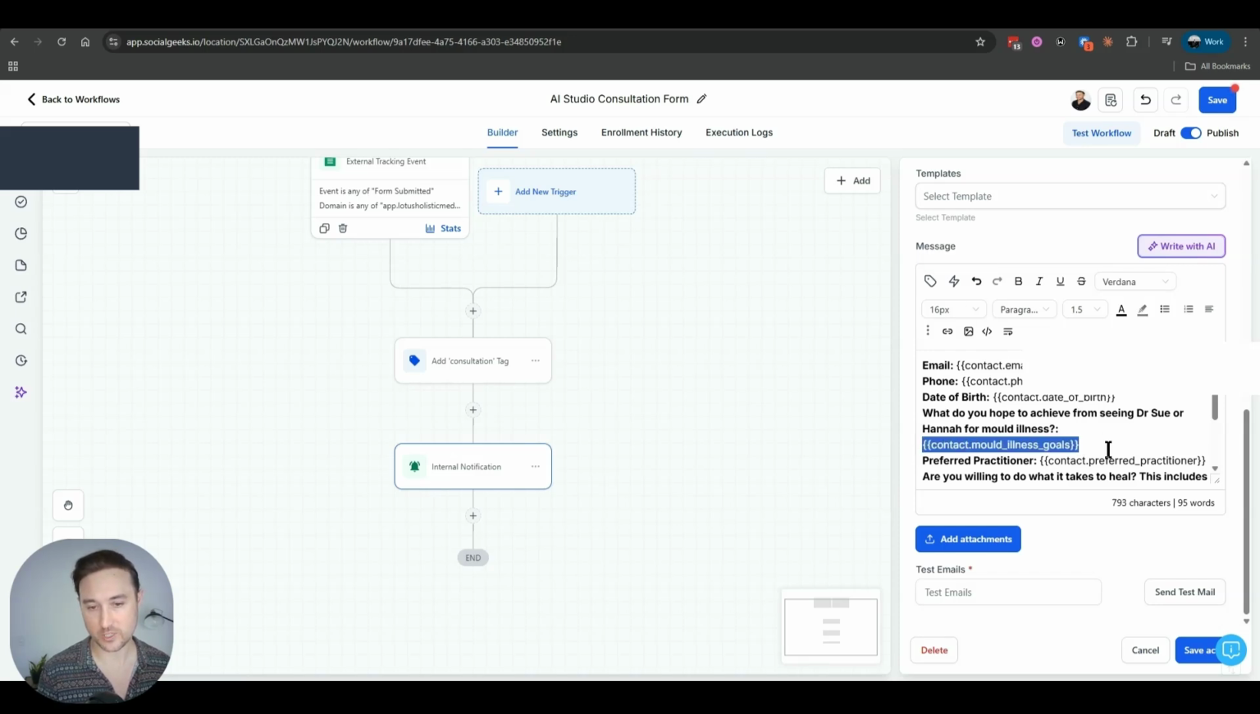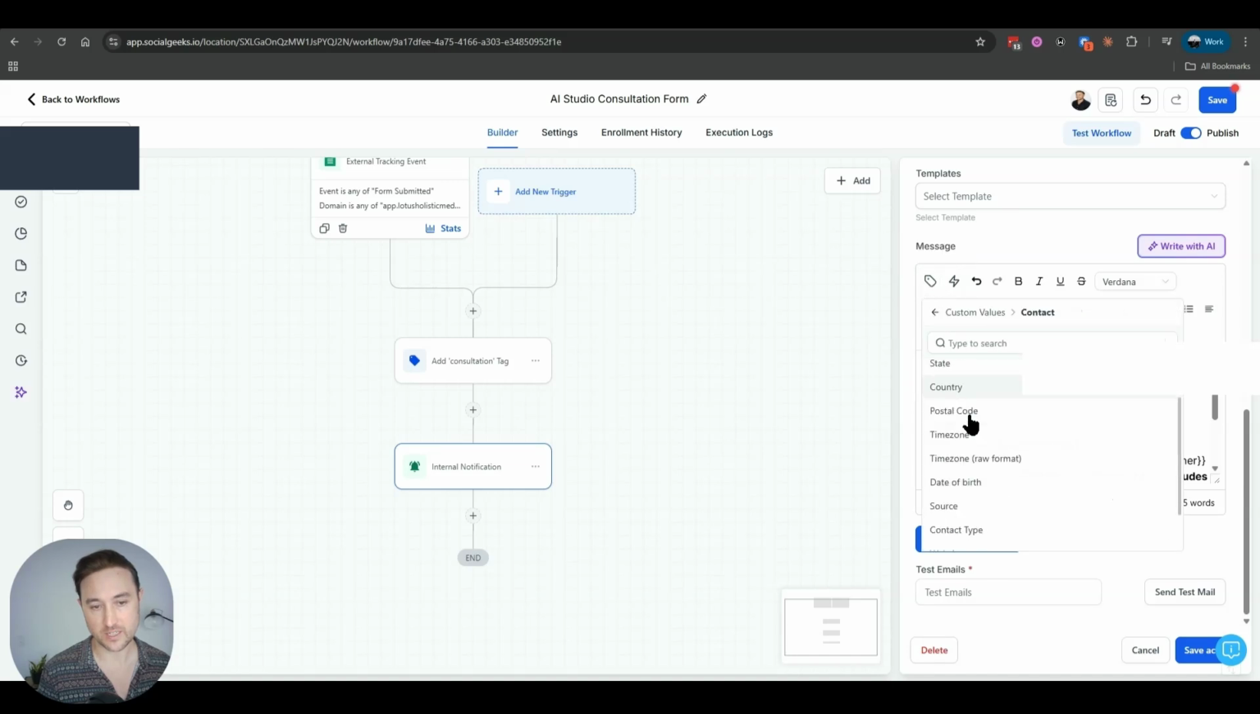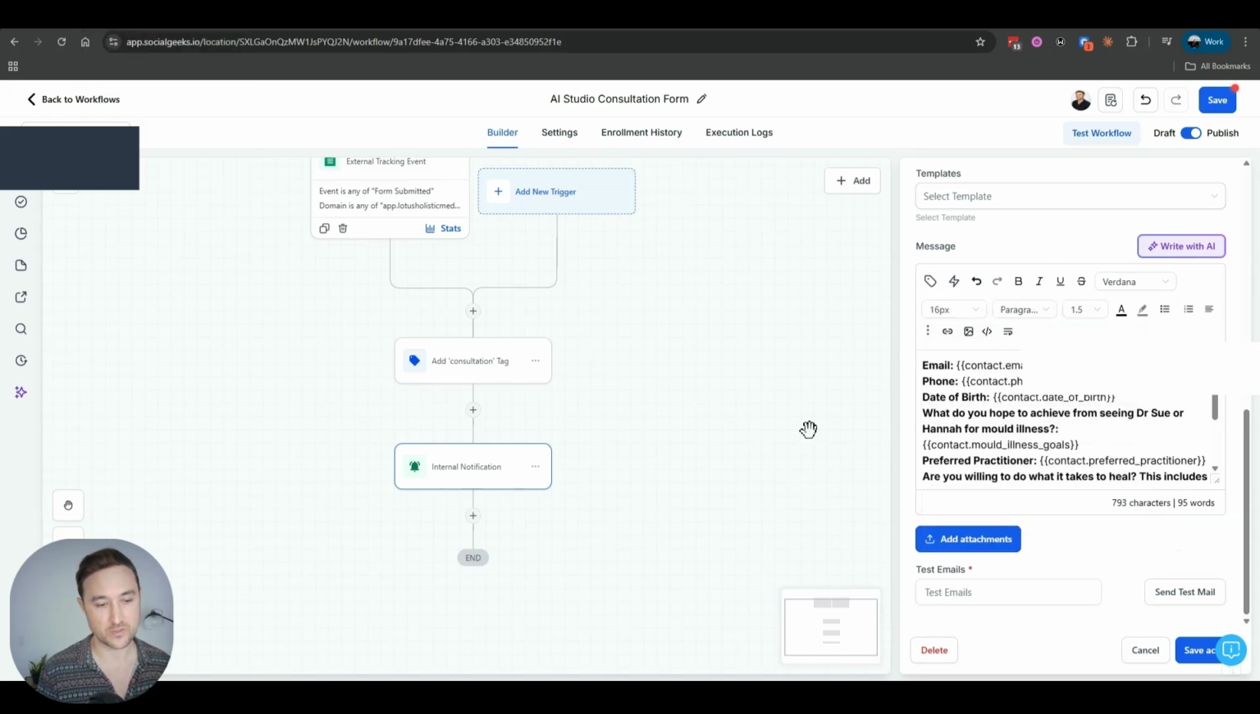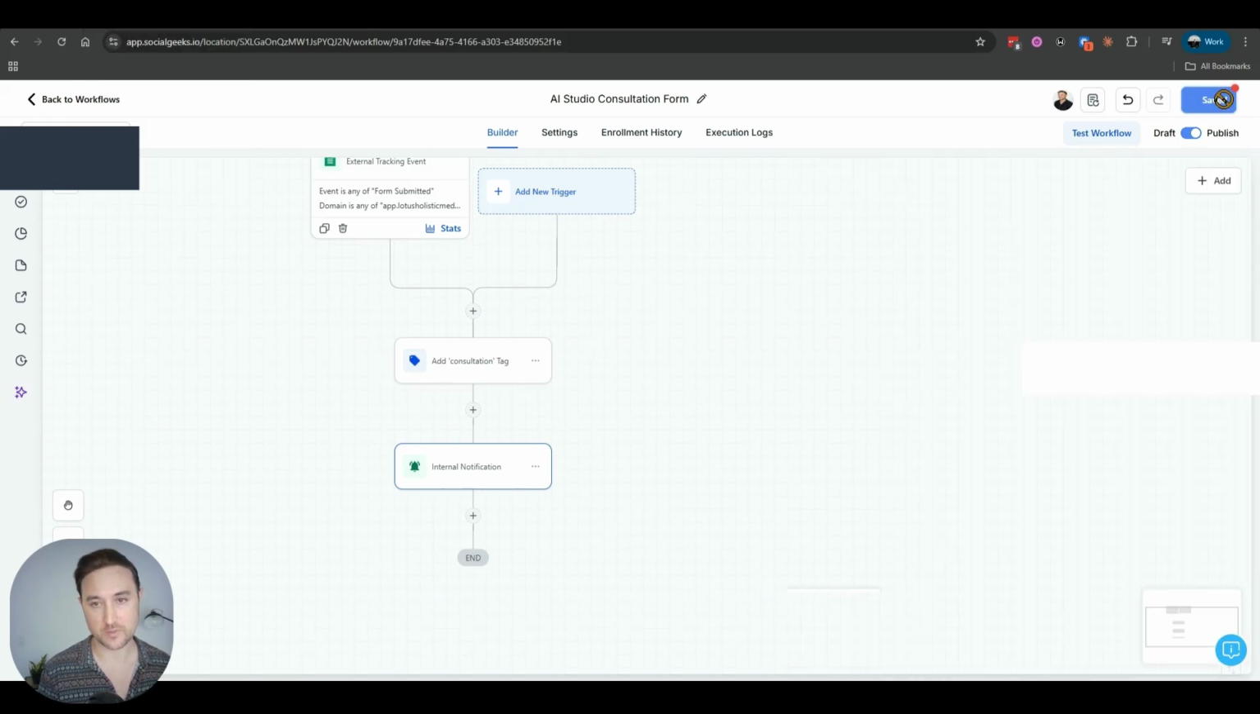So what do you hope to achieve from seeing Dr. Sue or Hannah? You can go into the contact, and those new fields should be at the bottom here. So willingness to heal, that is one of the forms, and that should send it out as expected. So that is how we can set up automation from the AI Studio.